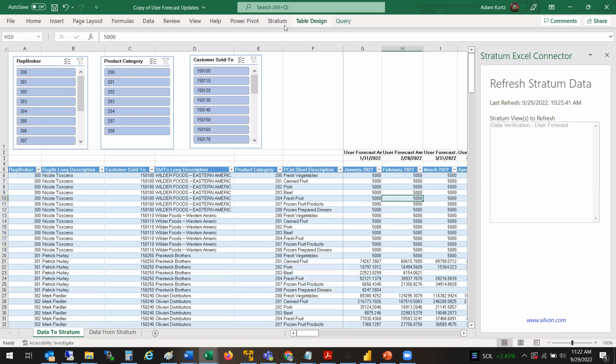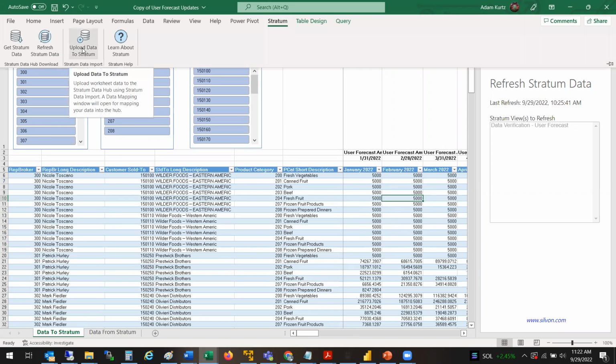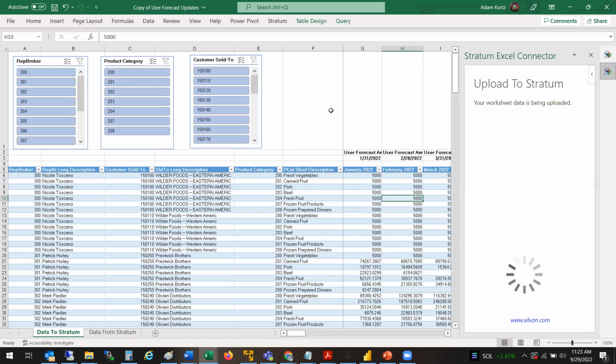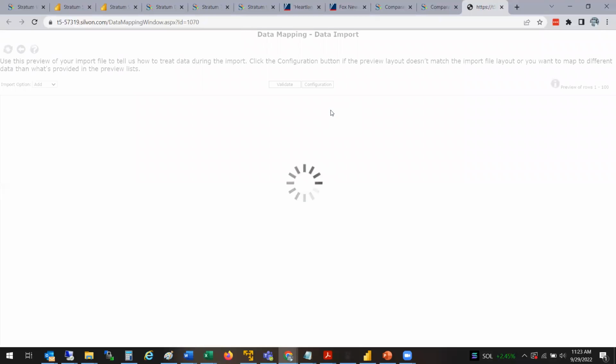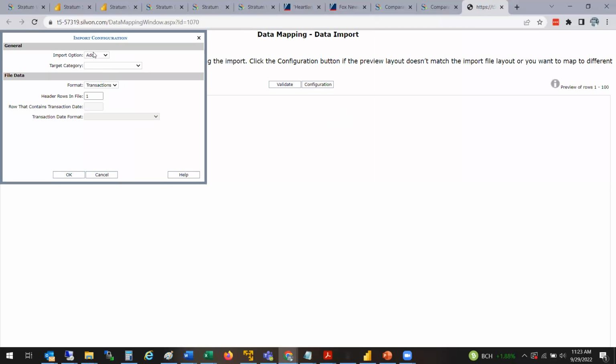Once I'm done with all that, there's an upload feature as well. So I can actually upload data to Stratum, and it will take this data, upload it to the designer, and allow me then to map the data accordingly, so that I can upload my changes to this forecast and have that loaded into the plan or the forecast target category that you would have here. So it's asking me, where would you want to put this? Is it a time series or a transaction file? And then where is that data found, et cetera.